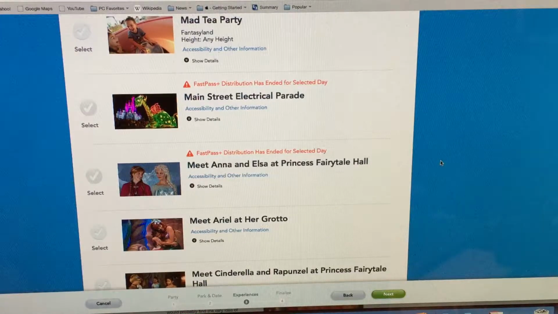That's one of the first things to go. So if that's high on your family's priority list, I highly recommend 12:01 a.m. on your 60-day planning window to be ready to select Anna and Elsa at Princess Fairy Tale Hall.